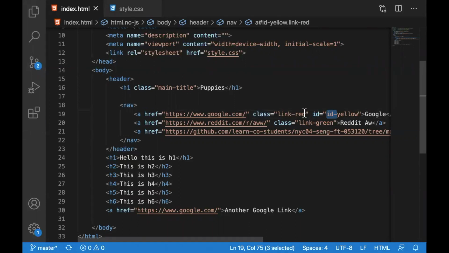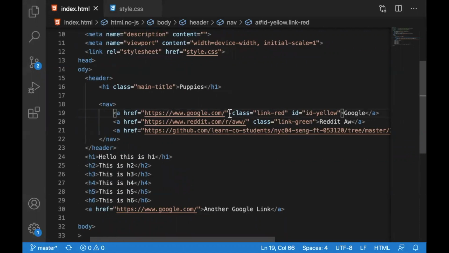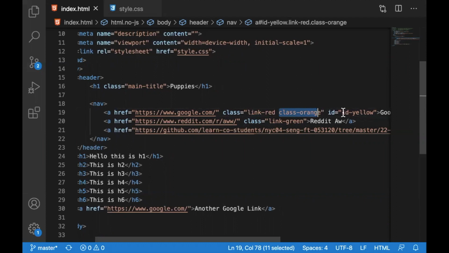And also, let's add another class to this link tag. So in order to add another class to this anchor tag, all I have to do is space and then provide the next class name, class orange. Okay. So I have two classes for this first anchor tag, link red, class orange, and then I have an ID of yellow. So first, let's target this element using its class orange.